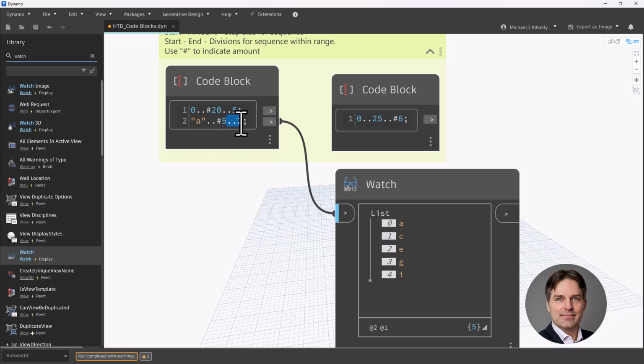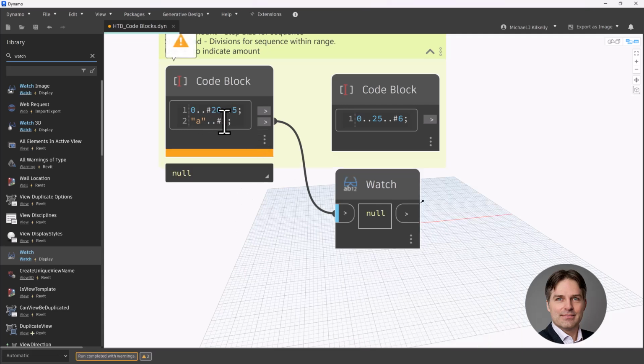If I were to get rid of that step value, this will give me, actually, it is looking for that step value. So I do need to include that.